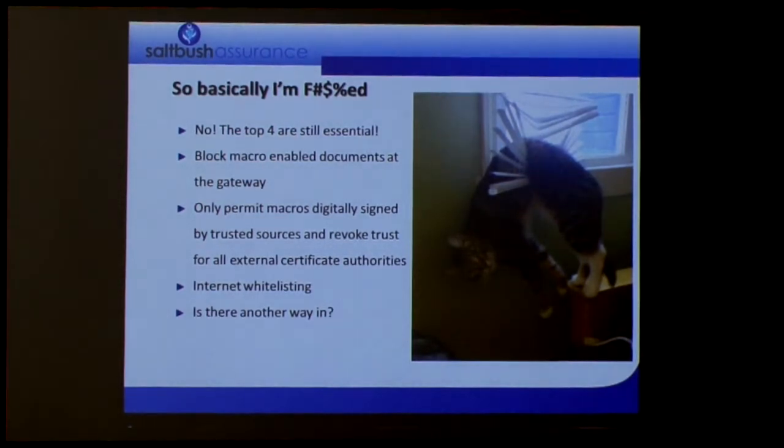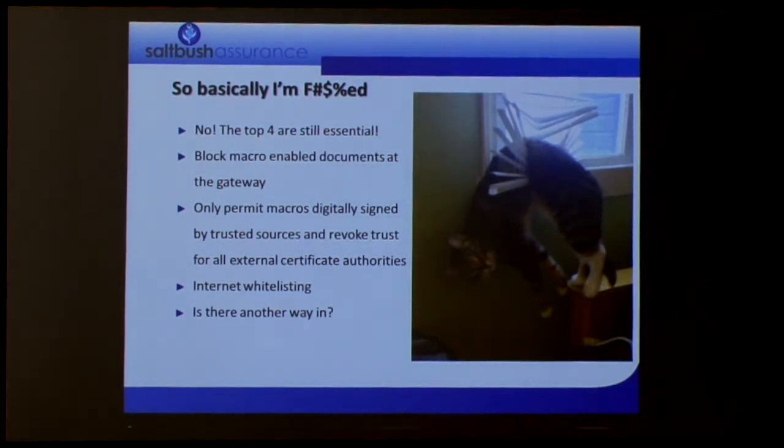Look, I think the top 4 are still awesome. Like someone was saying earlier, it cuts out a lot of noise. You can stop the really stupid stuff versus the moderately stupid stuff. Blocking macros at the gateway, only permitting digitally signed macros by trusted sources, and revoking trust for all external sources. Internet whitelisting, if you can get away with it. It's a good way to get yourself fired.